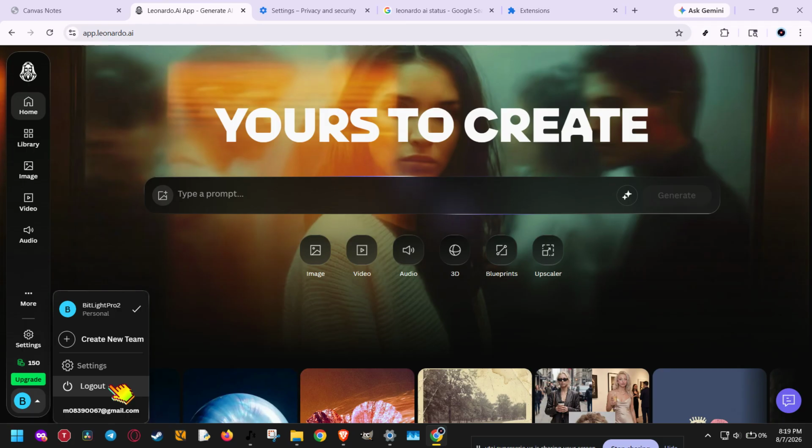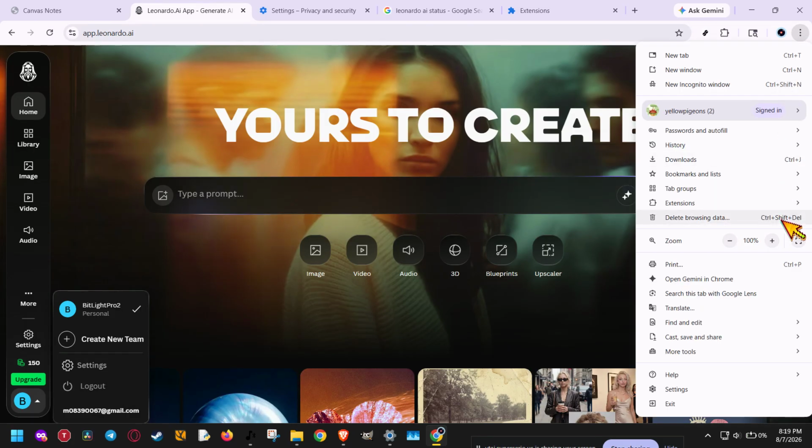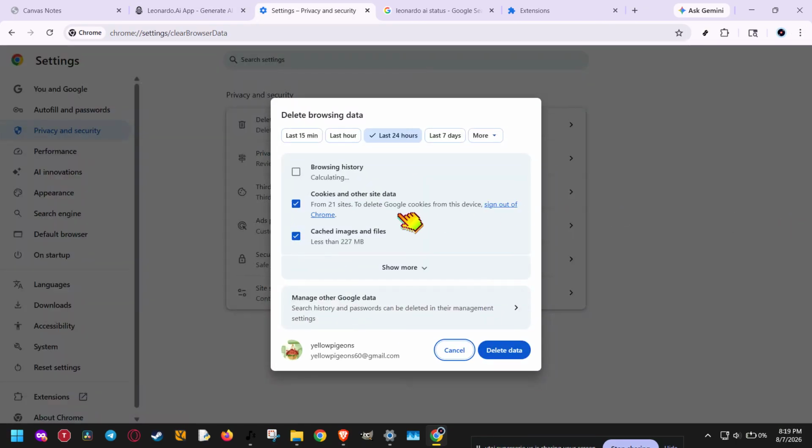Next, on your keyboard, press Ctrl plus Shift plus Delete. This opens the browser history and data panel. Here, you want to clear your cookies and your cached images and files. If possible, set the time range to the last 24 hours so you only remove the recent data that may be causing the login issue. Then confirm the clear action.